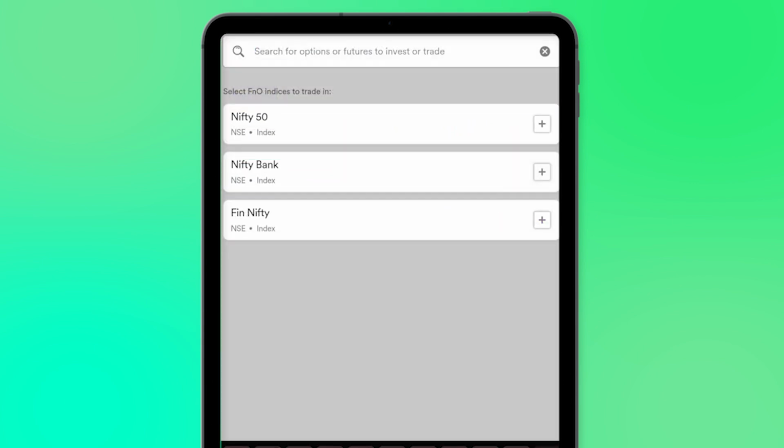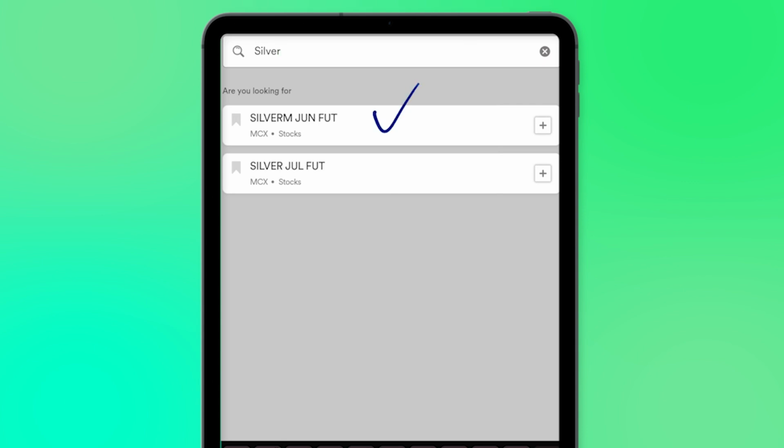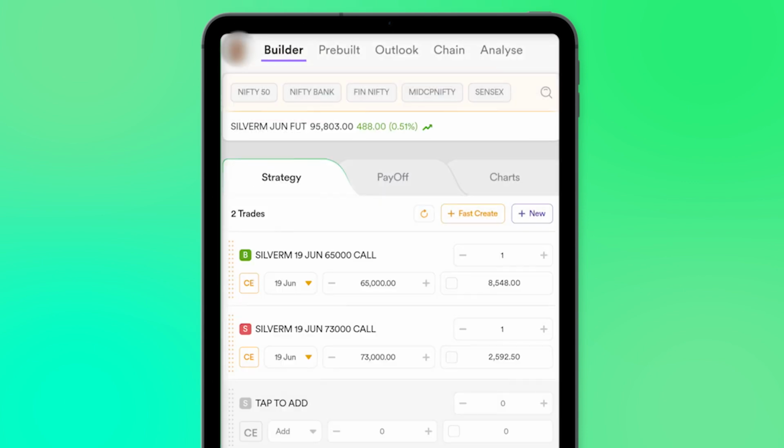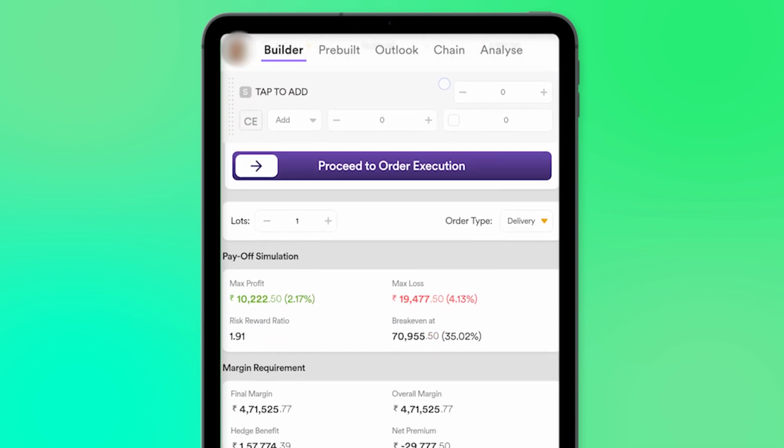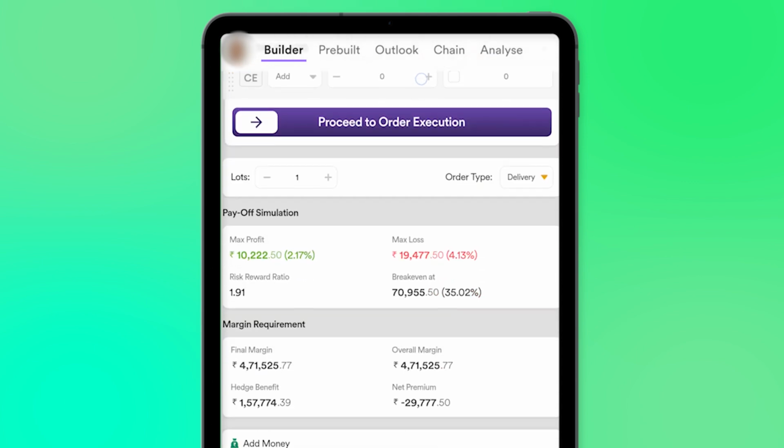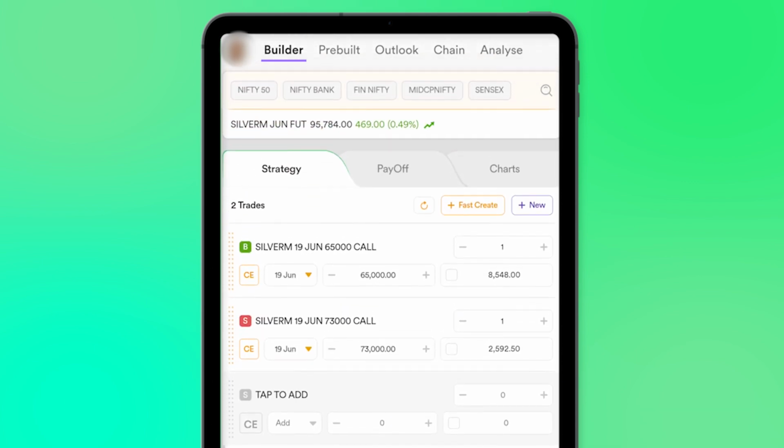So I'll go in here and search for silver. Now I can see silver June futures showing up over here. I can add them, and by default a strategy has been loaded. I can track the live market price here, and this is the custom strategy builder. Let's go into it one by one.